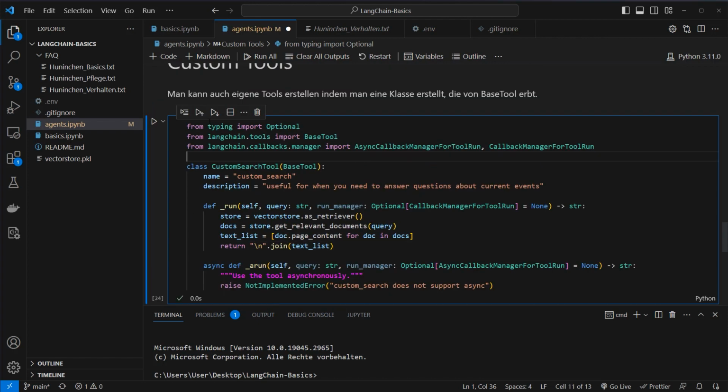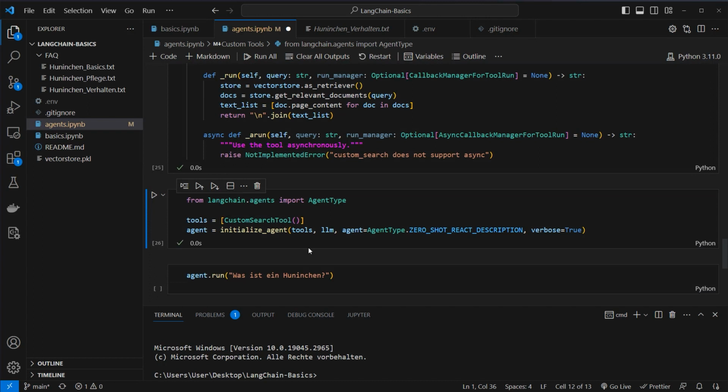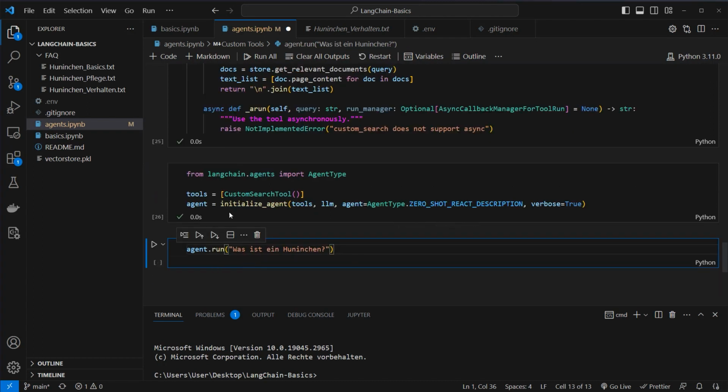So if we want to use our custom tool now, we have to instantiate this class and store the tools again inside a tools list, and then initialize an agent again with the list of tools, the LLM, and again the agent type. So this is what we're going to do now. And now I will ask, what is a Huninchen? So the model has to query the database to get this answer, because it won't be able to answer it from the knowledge base it already has.